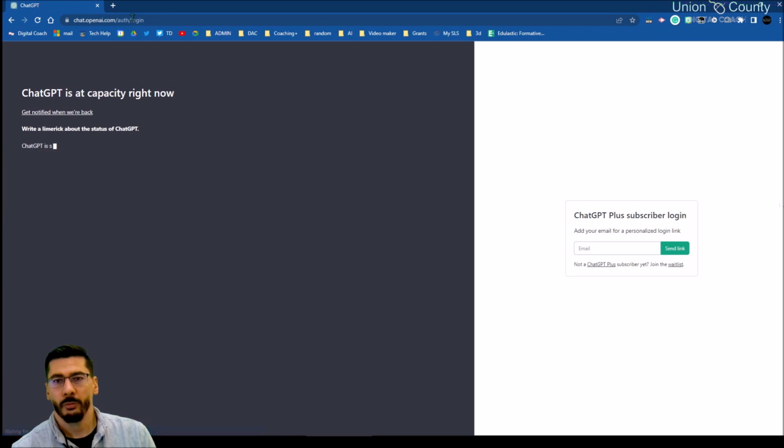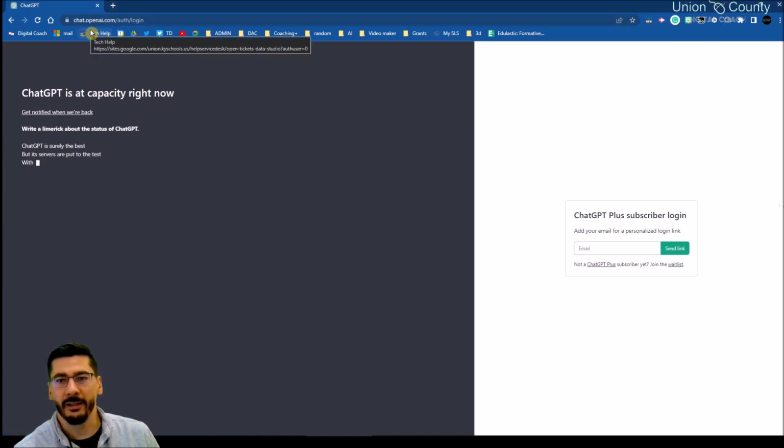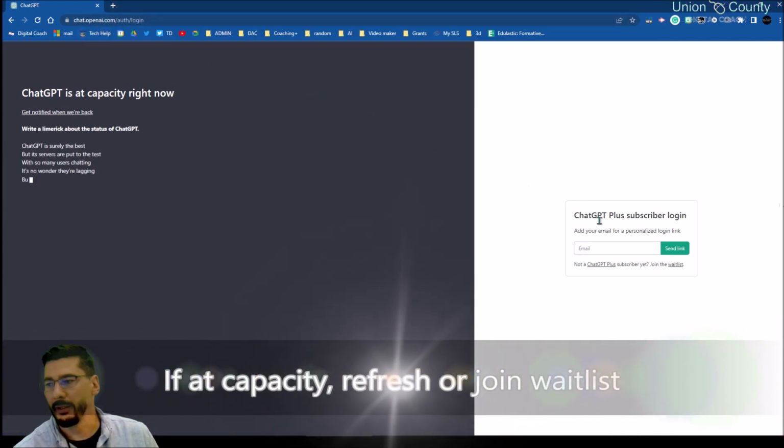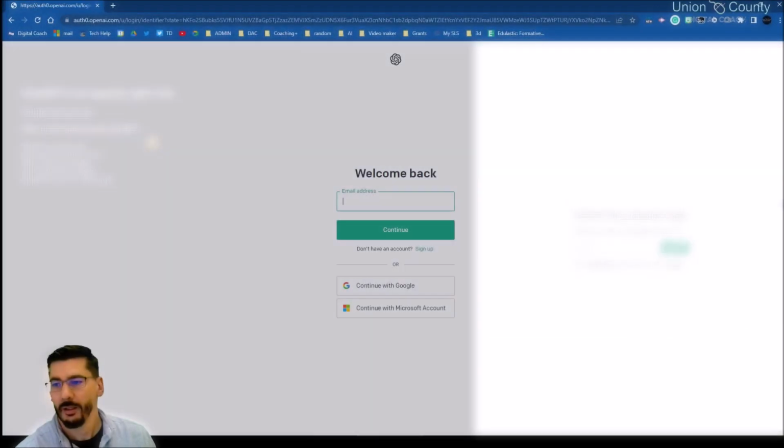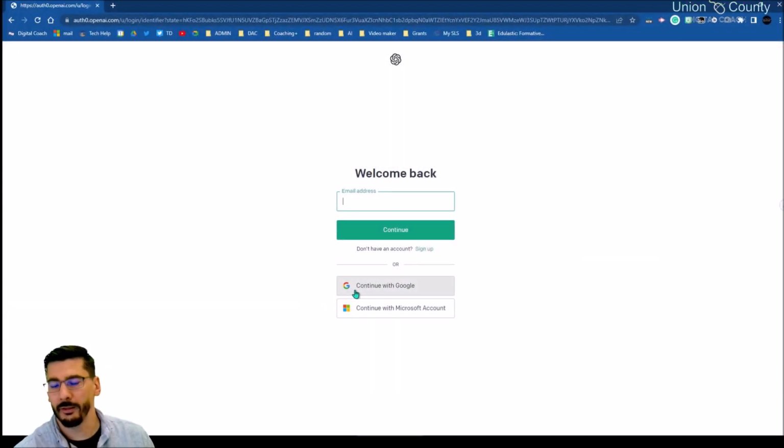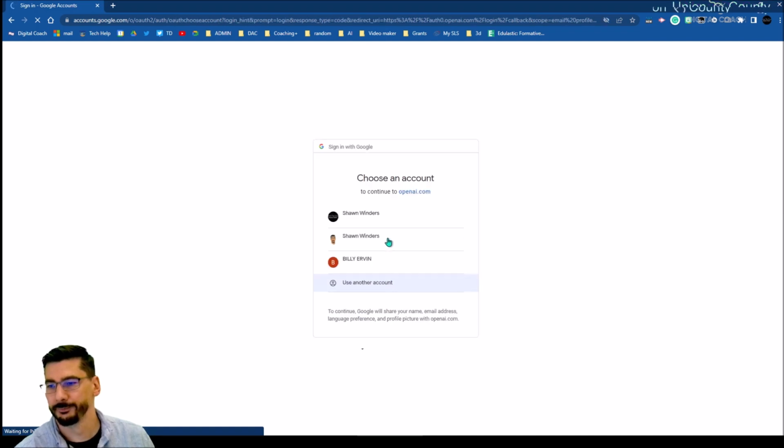So we go to chat.openai.com and then we are just going to log in. All right, so we hit the login and I'm just going to continue with Google for this case.